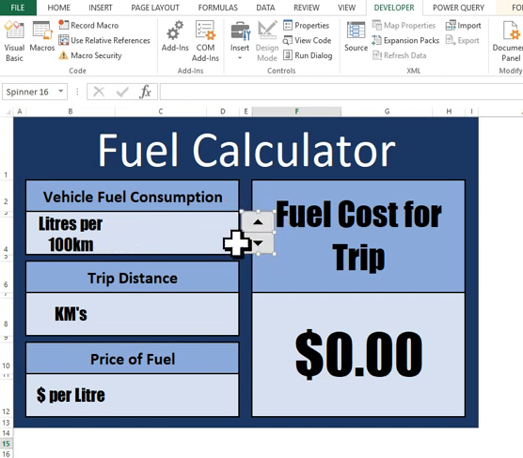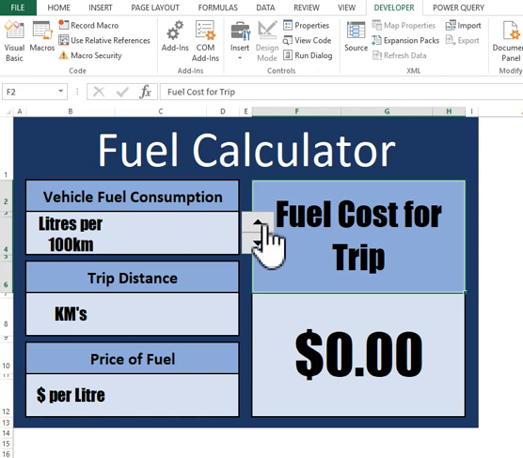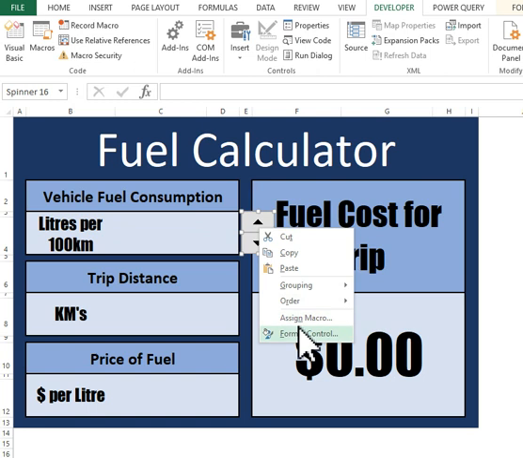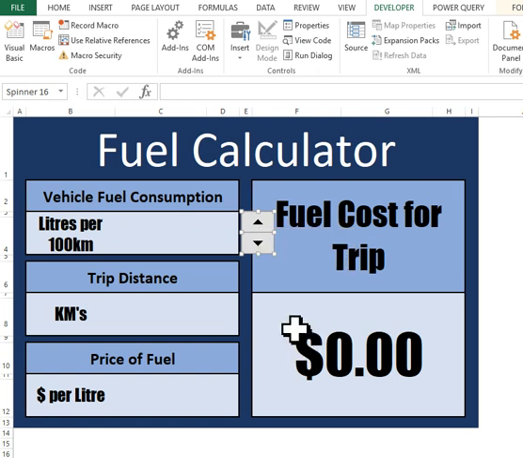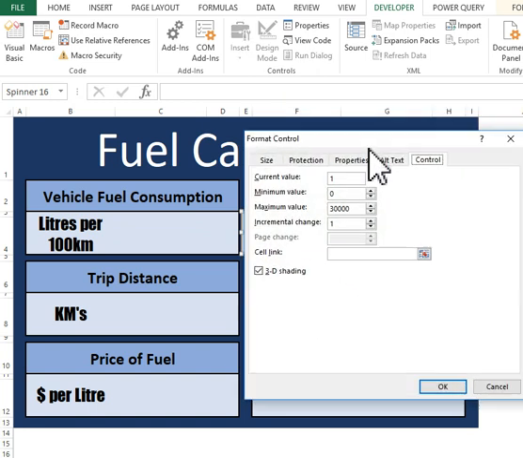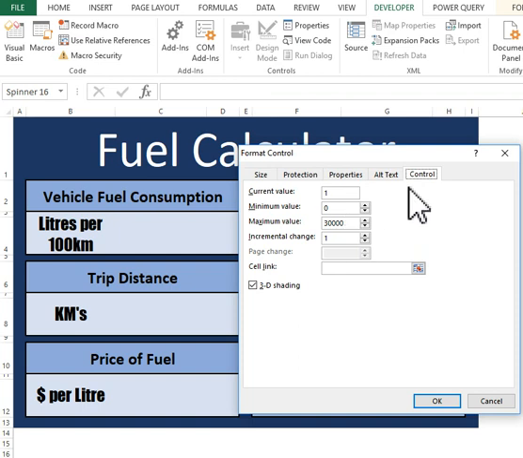Okay, so now to get the spin control working, that at the moment will not do anything. I can click it, but it's not updating anything. So I just need to right click it and go into Format Control. Once you're in there, you'll see all these options here. So you need to go to the Control tab, and these are basically the settings that you need to change.